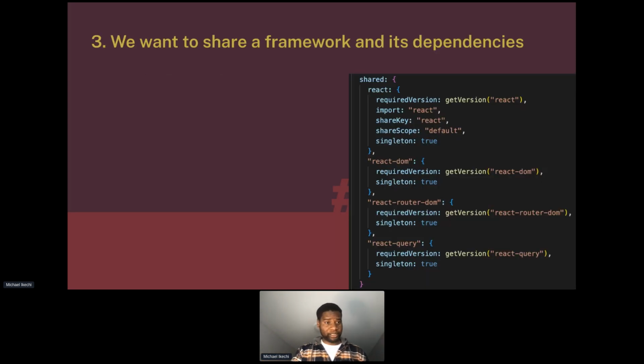The third ideal is we want to share a framework and its dependencies. In the previous two slides, we talked about how it's possible to use any framework. Now, do we want our teams to use any framework? Because if you tell teams that they're independent and can do whatever they want, they will do whatever they want, and it will shock you. So you want to have some kind of restrictions. And there are advantages to it too.